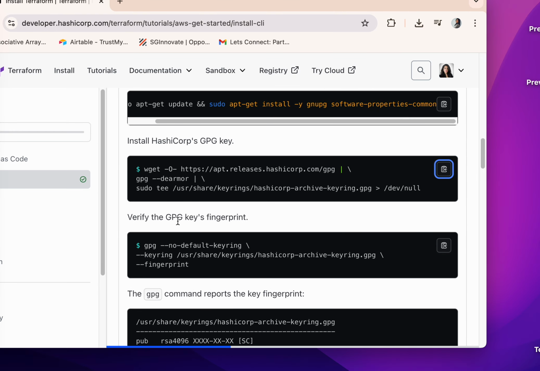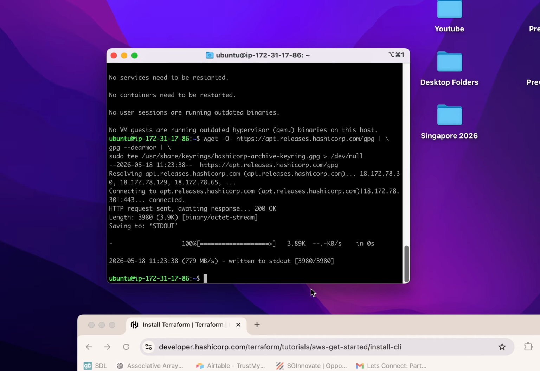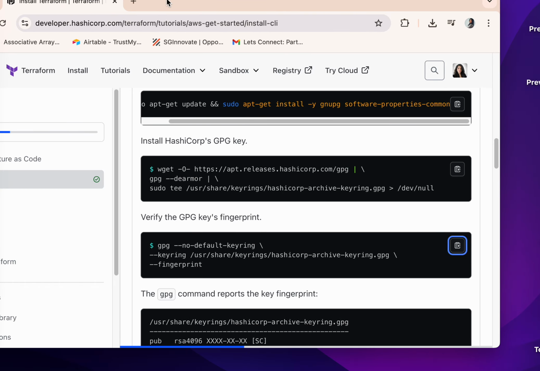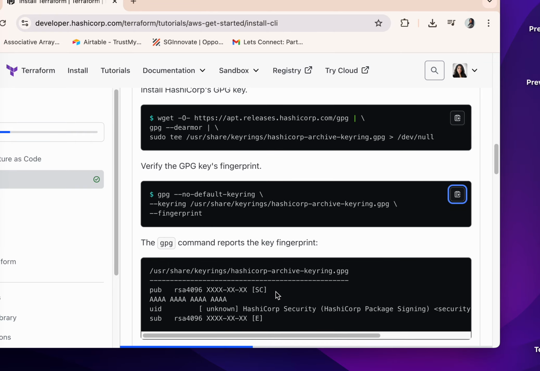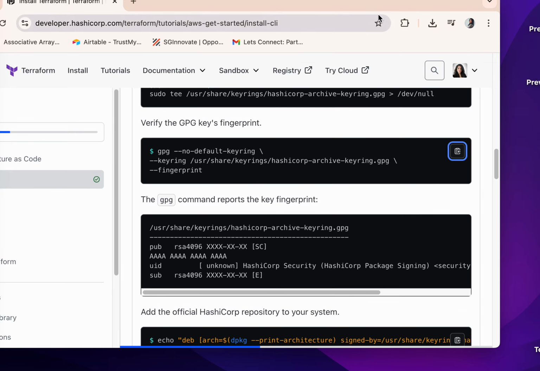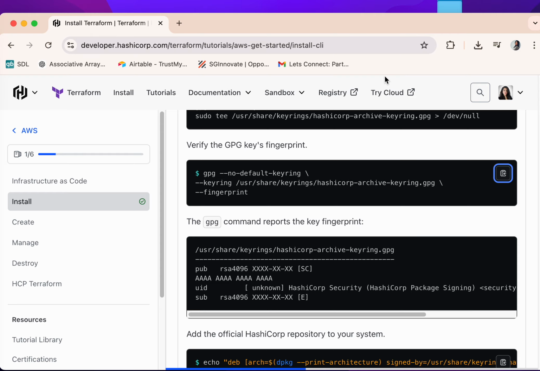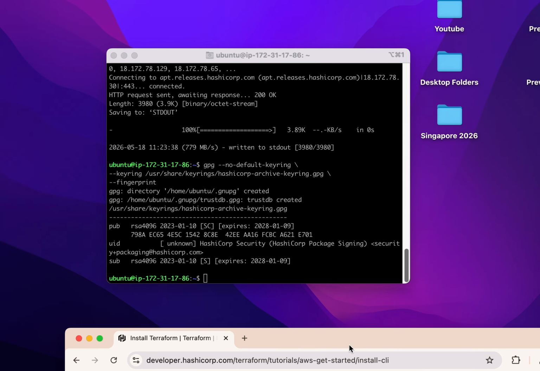Okay, it's done. Now we have to verify the GPG key's fingerprint. Now it's showing that if the software is correct, it's proper, then this kind of format will come up. UID, the sub information, as you can see, it's already there.